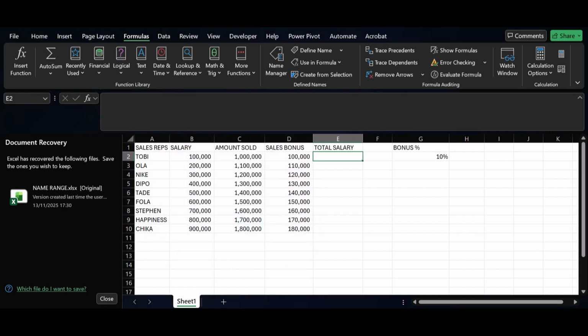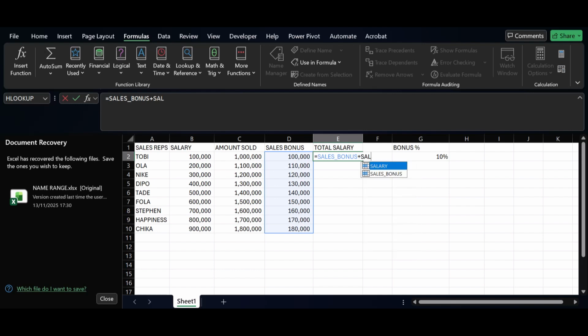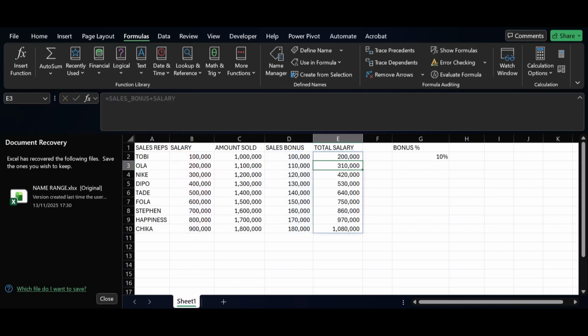The next thing I'm going to say is equals sales bonus plus the salary. So I don't need to start referencing cells again. Salary, and I will hit enter. 200,000. So in this simple way, my formulas are more readable.